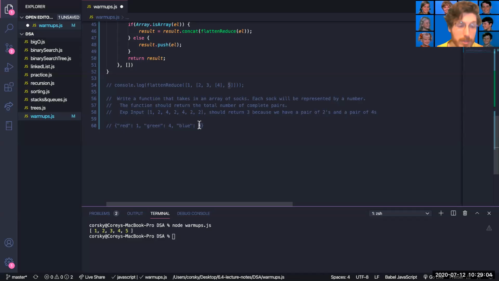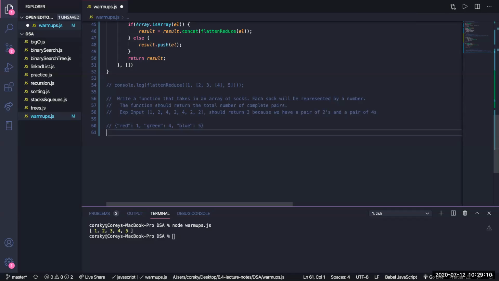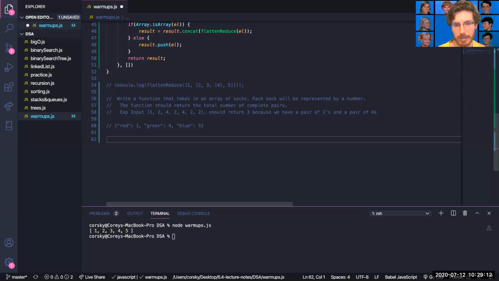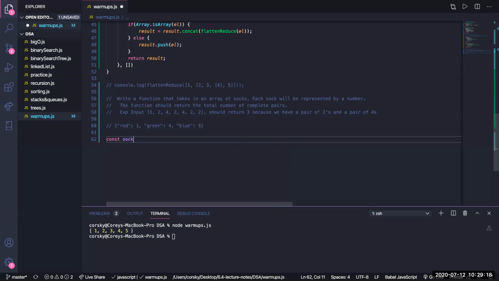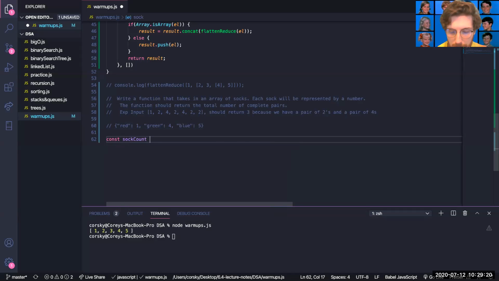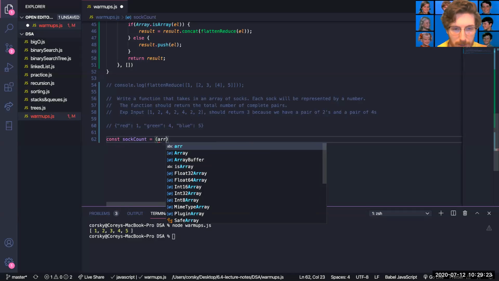Remainder one. Two. Two, yeah, but integer division doesn't give you remainders. So 2.5. So if that's the case, we can just add whatever our number of socks is divided by two. So let's go ahead and try something like that. Let's call it sockCount. It takes in an array.